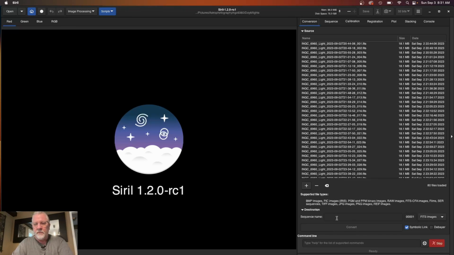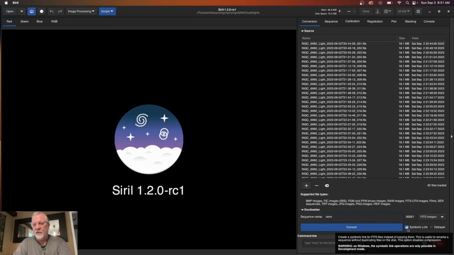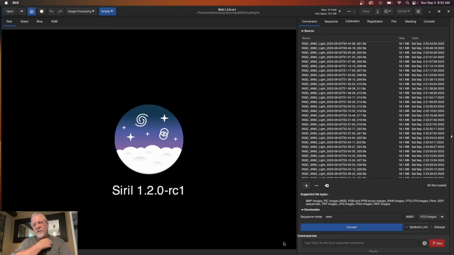For sequence name here, I just like to use something like CONV for conversion. These are going to get deleted later, so it really doesn't matter, whatever you want. I found that I need to deselect symbolic link and make sure debayer is deselected for this. Otherwise I will get different sizes of images. It'll upsample them to 32-bit, and that causes the later process for stacking to fail.